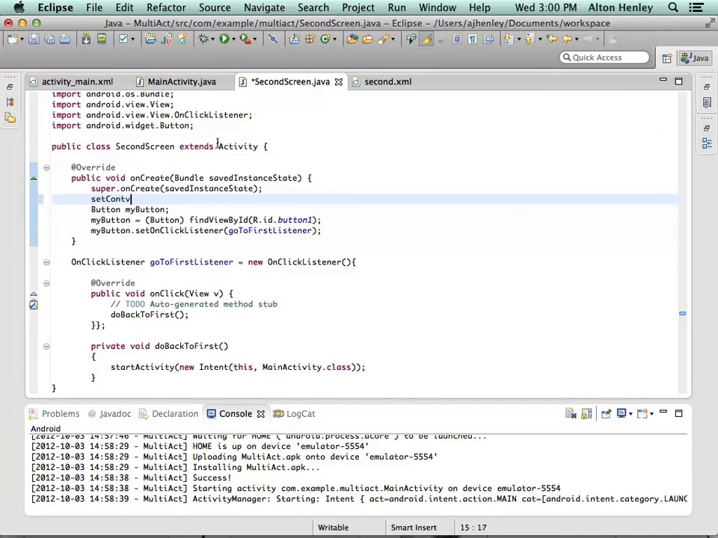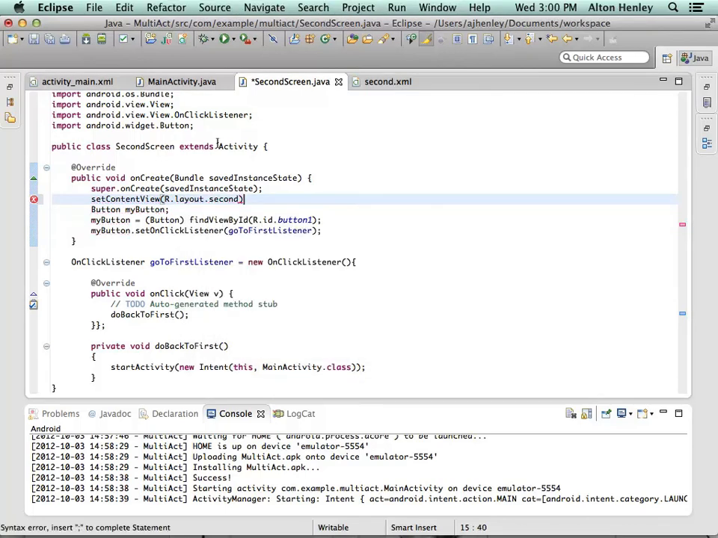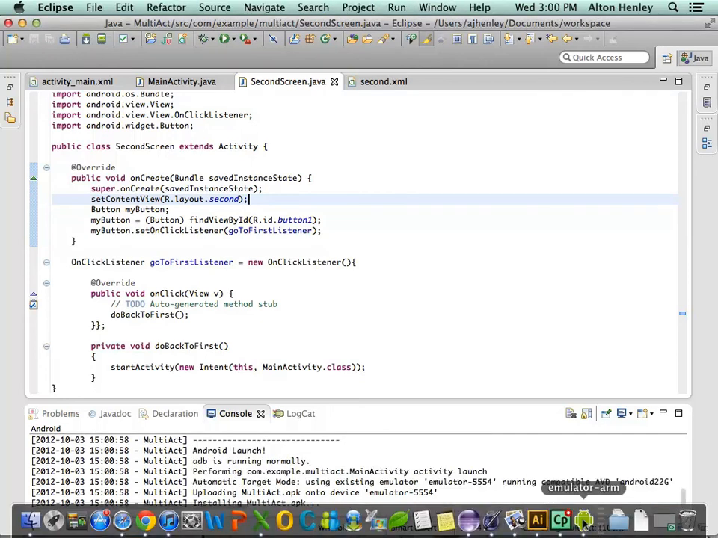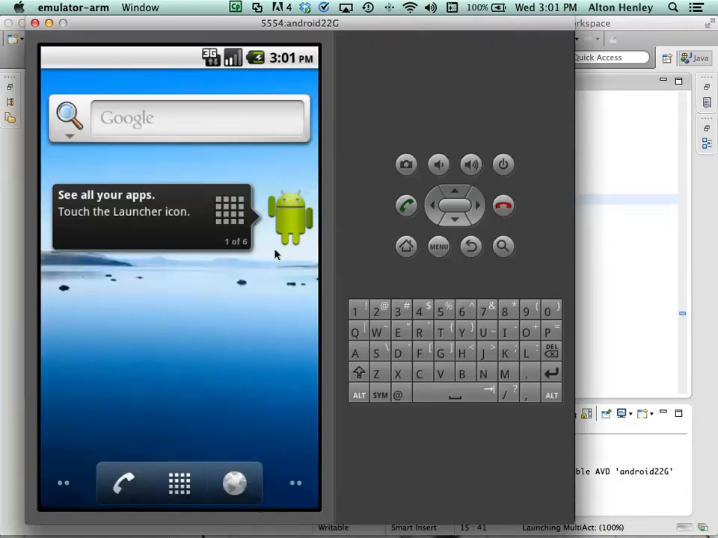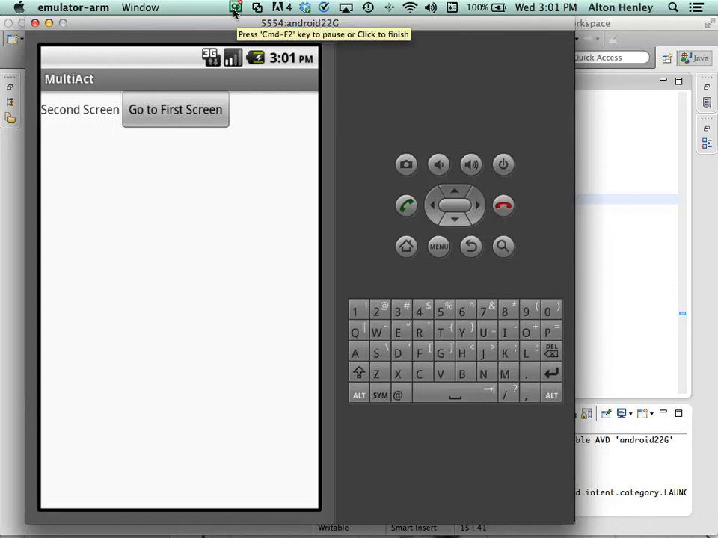setContentView(R.layout.second). Save it, run it, go take a look at our emulator. It should reload the program. When I hit the button, it goes to the second screen. When I hit the button on the second screen, it goes back to the first. This ends the multi-activity walkthrough.